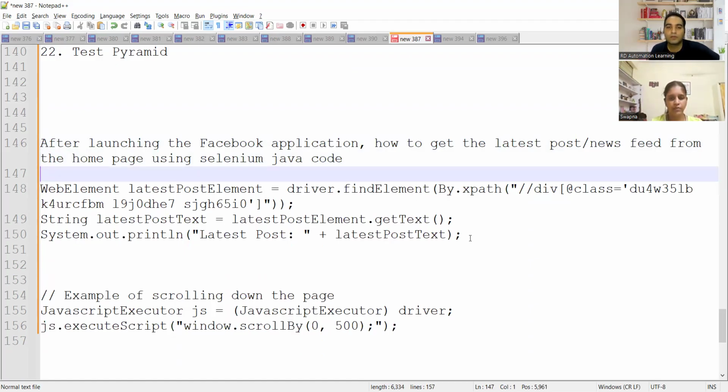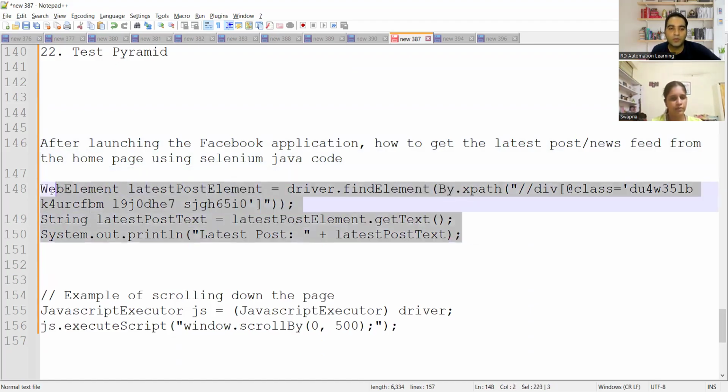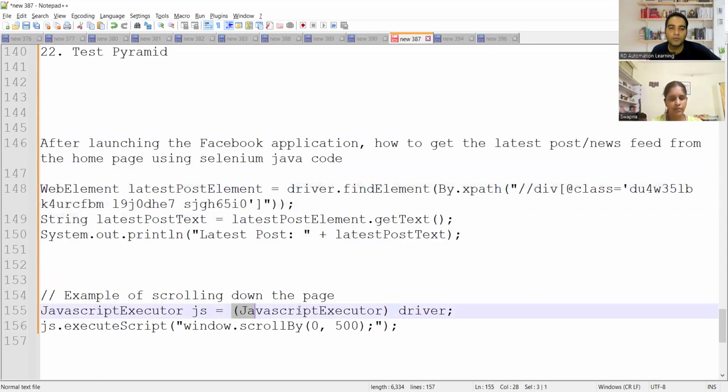So you'll try to get that latest post, and if you have to scroll, then for Java, you'll be going for the JavaScript executor scrollBy method. That is one of the options. So that is available. Now you mentioned waits, that was done.